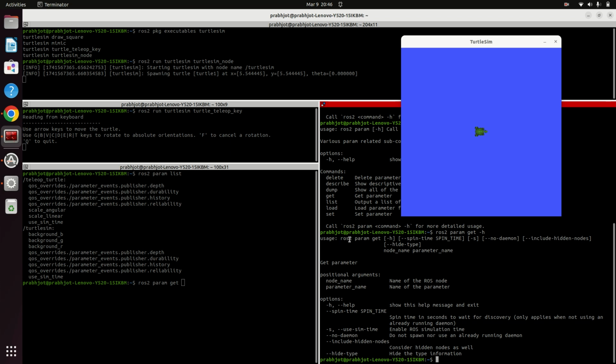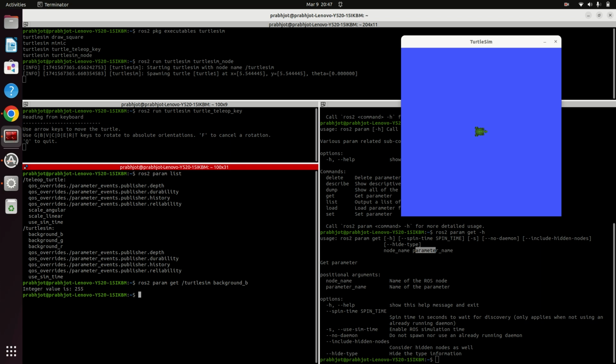So here it says ros2 param get, and then you need to give the name of the node and the parameter name. In this case, the name of the node is turtlesim, and the parameter that we are probably interested in, let's just say, background_b. Alright, so it tells me the value of this parameter as defined by the node is an integer, and its value is defined right now as 255.